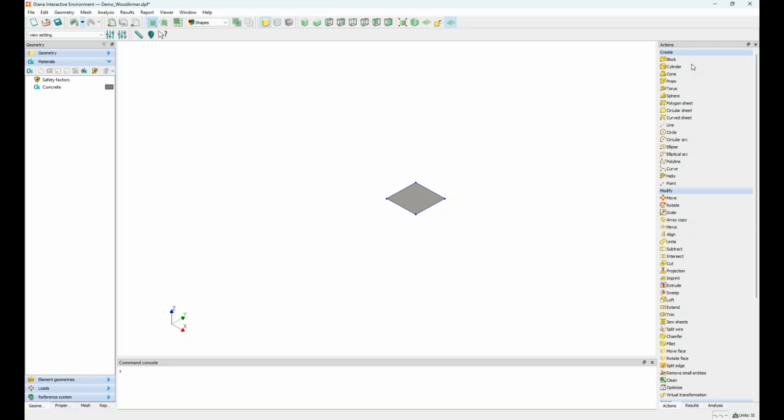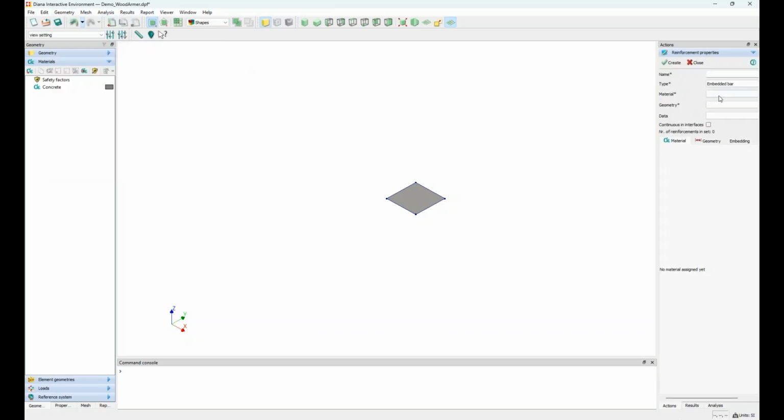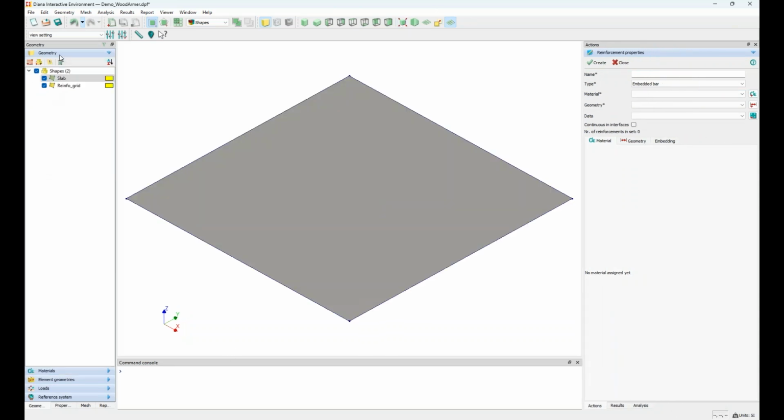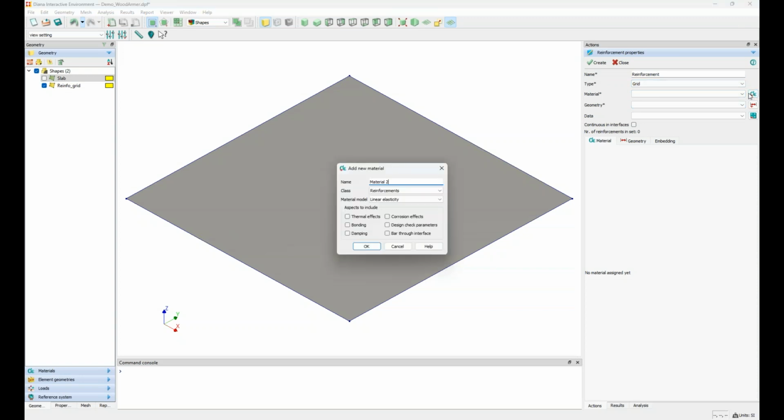Let's now define some property for the reinforcement. So I go to geometry, assign, I go to reinforcement property. Let me extend it a little bit. I'm going to hide my slab so that I only have my reinforcement grid. So I'm going to call it reinforcement. It will be a grid. I'm going to assign a material that I call reinforcement, not very original.